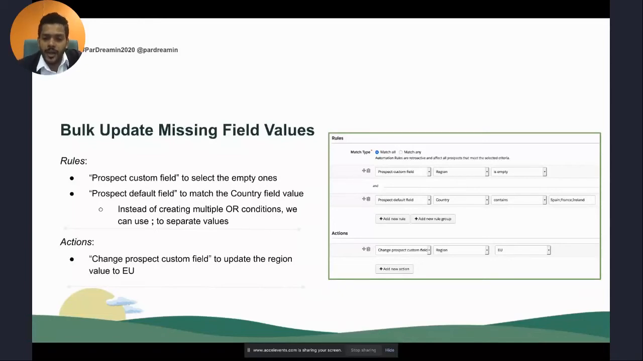Like I could have used multiple country fields to say, okay, match the country and see whether it contains Spain, and another rule to say match the country and check whether it contains France, and so on. And here you are using that OR condition with AND condition, so you will have to use the rule group option here to combine AND conditions and OR conditions. But instead of that, to simplify this rule, you can use the semicolons and separate your parameters.